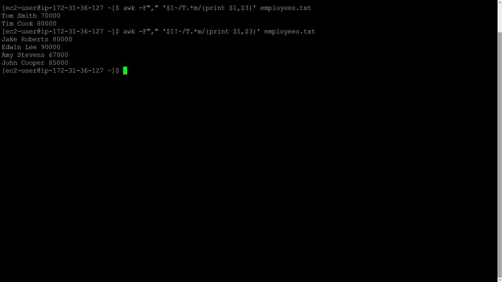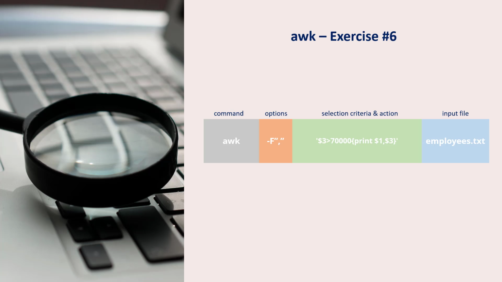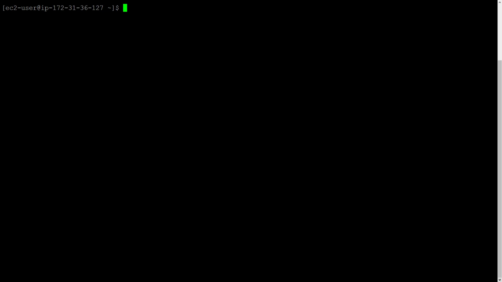Let's move on to our next exercise, exercise number 6. We saw logical OR operators. We saw how to match fields with regular expression patterns. How about arithmetic operators? If you look at the selection criteria for this exercise, we check if $3, which refers to the salary field, is greater than 70,000. So that's our selection criteria. Let's try this out quickly.